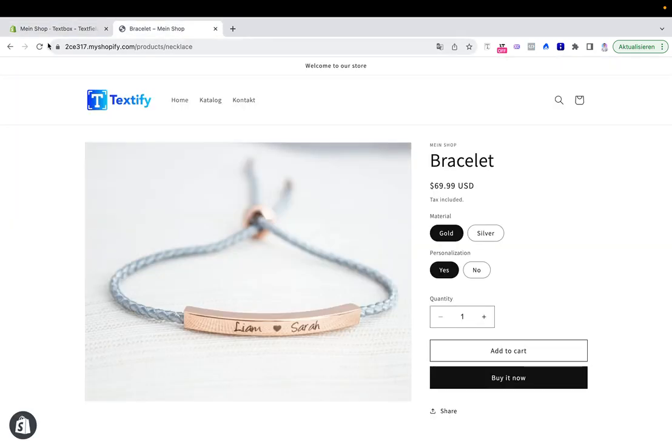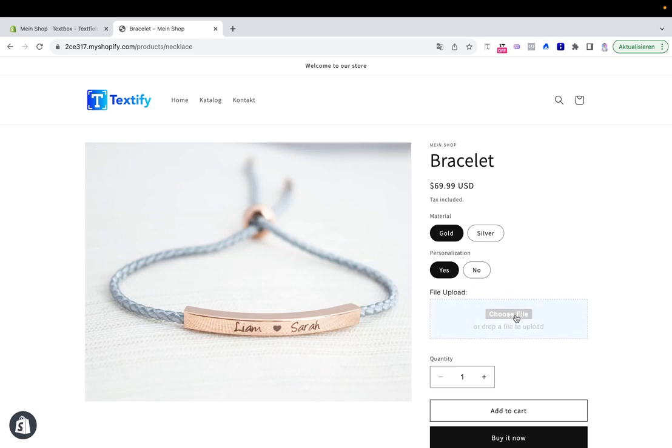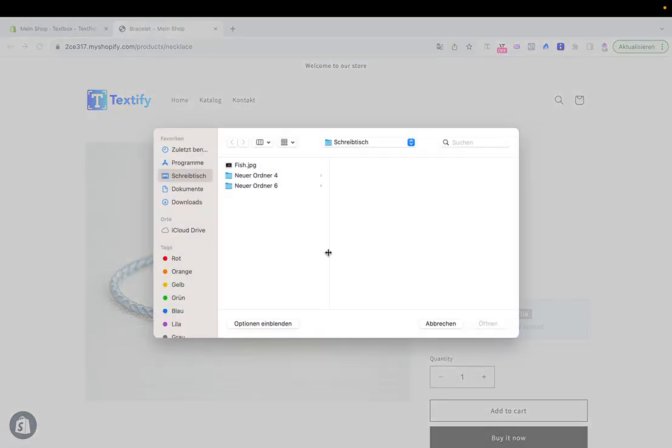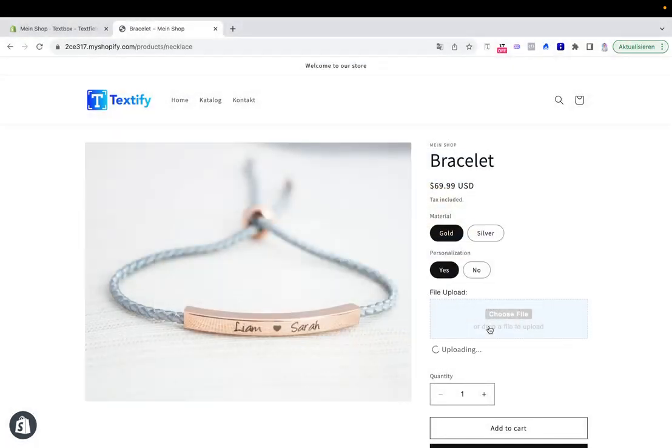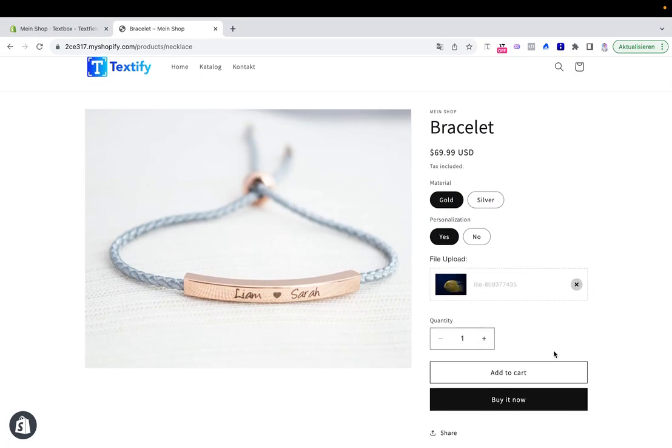So if we now go to the bracelet product and we refresh it, we will also see that our file upload will appear here. And now our customers can upload files. For example, here we can now click choose files and they can select, for example, their image. It will be added here. And now they can add to cart and this file will also be submitted.